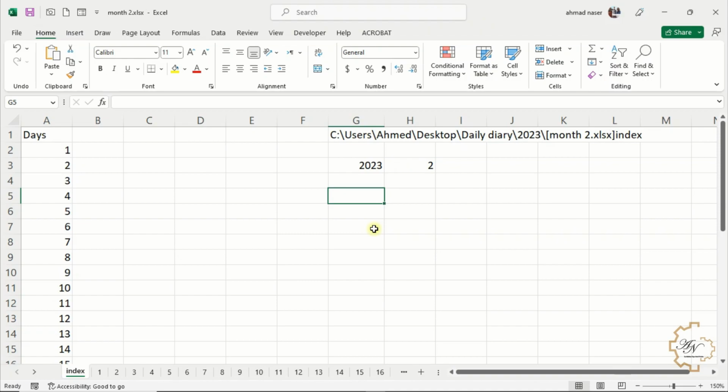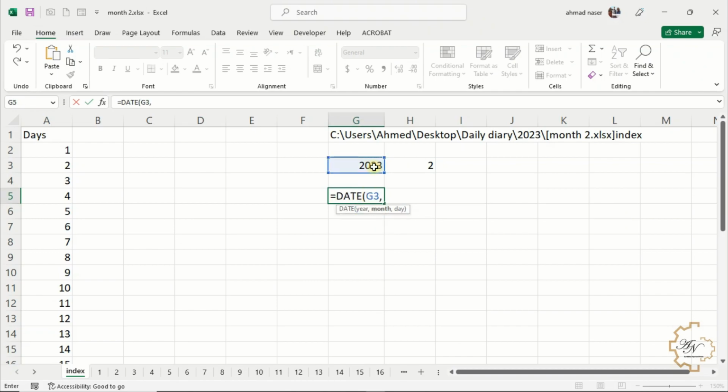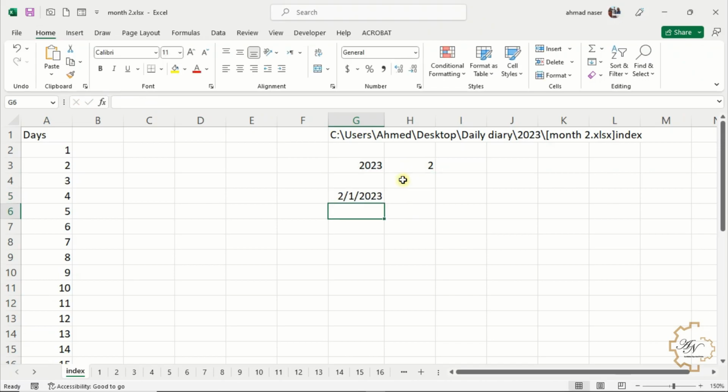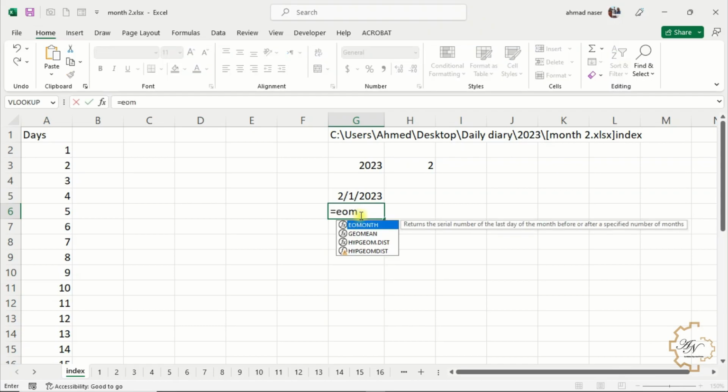Use Excel's date function when you need to take 3 separate values and combine them to form a date. It's easy to get the first day of the month like this. Equals date. The year I want is G3. The month is H4. The day is 1. To return the serial number for the last day of the month, I will use month function and put 0 in the month's argument. Equals month. The start date is G5.